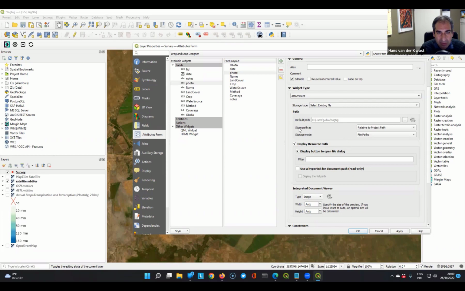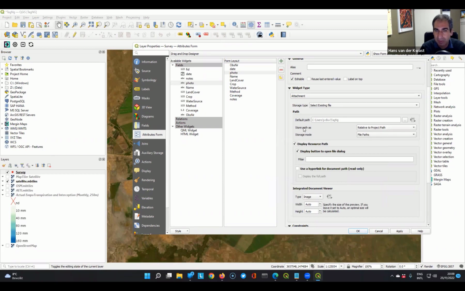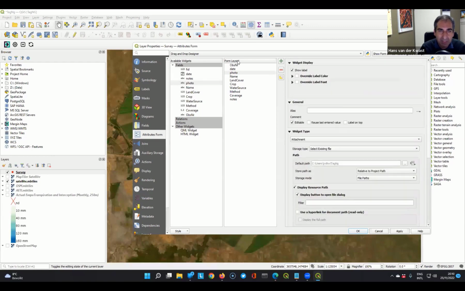You see that it also has to be set to relative to project path. So what will be stored is the link or the file path to where the picture is stored. Then this widget takes care that it finds it there, so it has to display it. And it displays it in an integrated document viewer. We'll see later how that works. I'm not going to enforce the picture, but I'm going to change the name to picture.